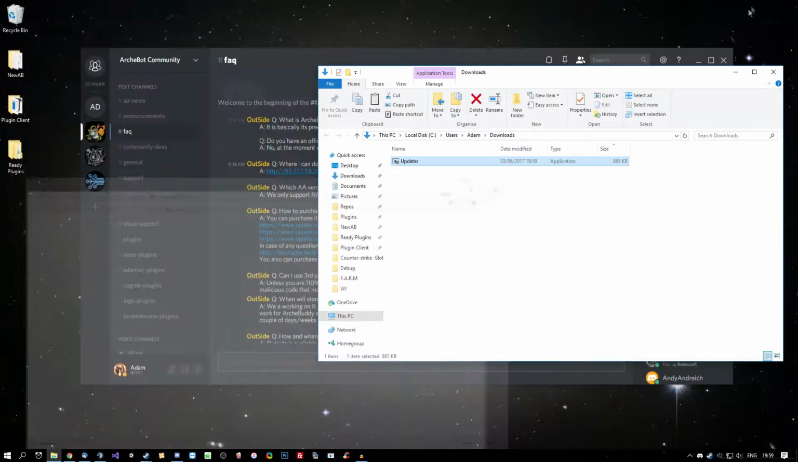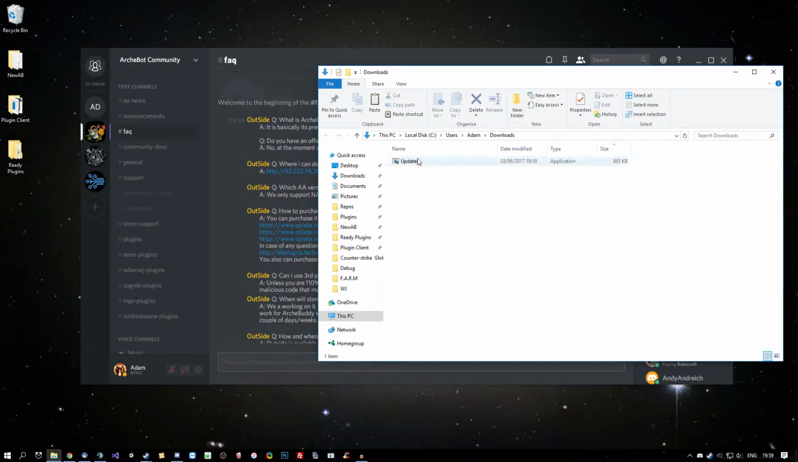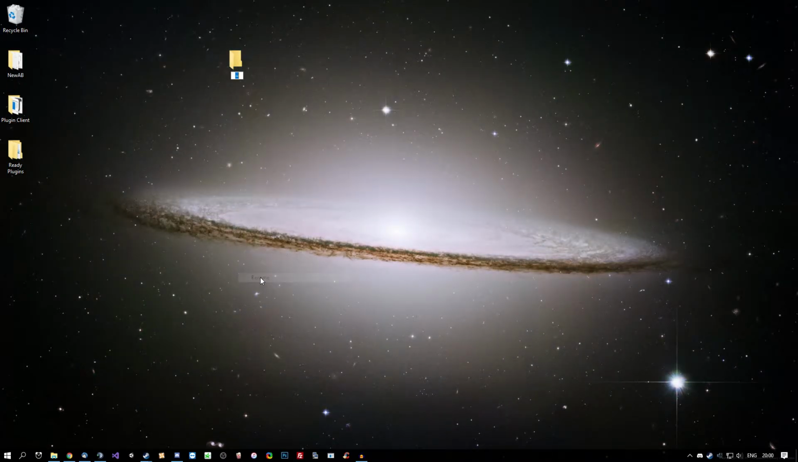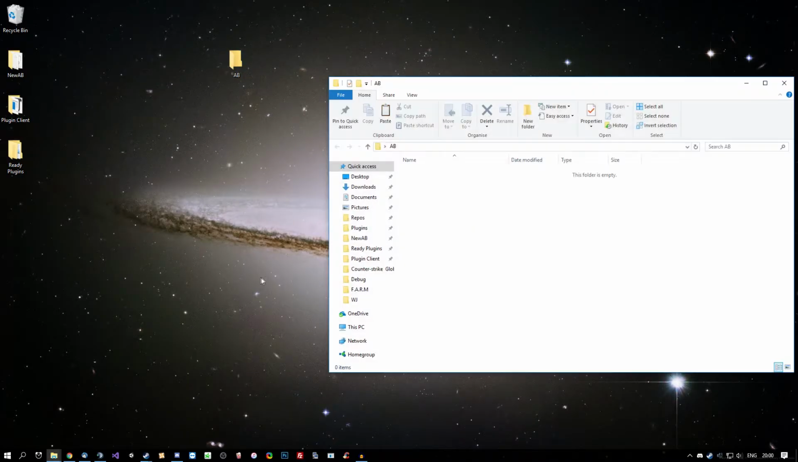Showing the folder. If you have a messy downloads folder, you're probably not going to want to start it in here. So just right click, cut, and we're going to make a new folder on the desktop. We'll just call this AB, Archebot. So paste it in here.